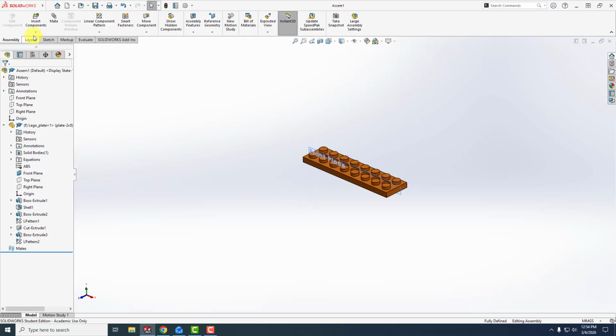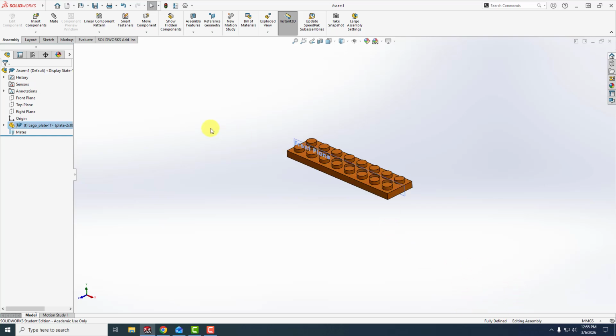All right, and then the other thing I want you to note is that this part now has an F next to it that indicates that it is fixed, and down here in the lower right hand corner you can see that the assembly now is considered to be fully defined.